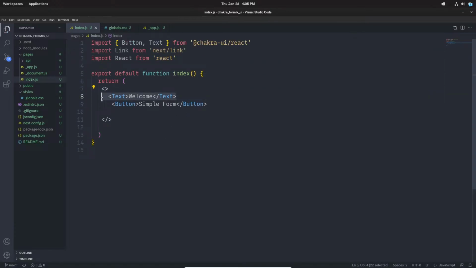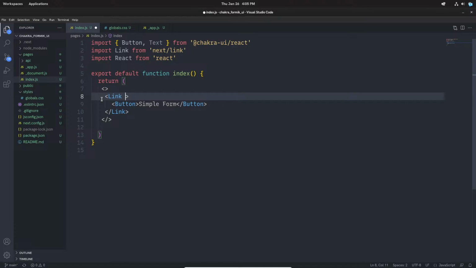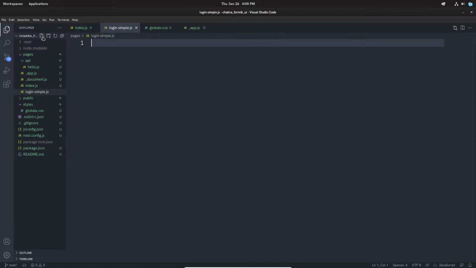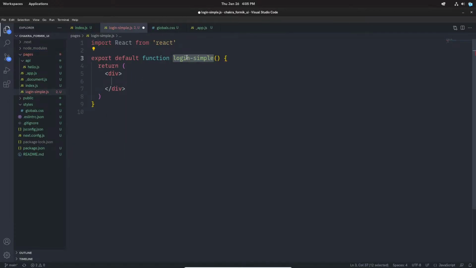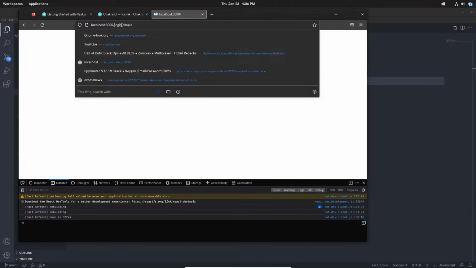Now here I don't need this. I have a link, and because I have different kinds of forms, this link will go to an href of, let's say, slash login simple, and I'll save it. In the pages I will have something called login-simple.js, and another component. I don't want that dash, so login simple, don't need a division. Hit this, and now here we get this simple form which should take me to login simple.